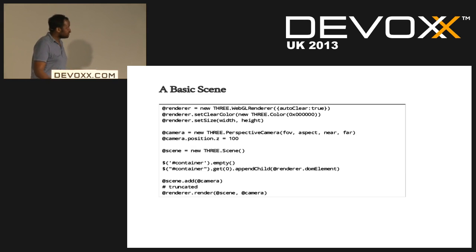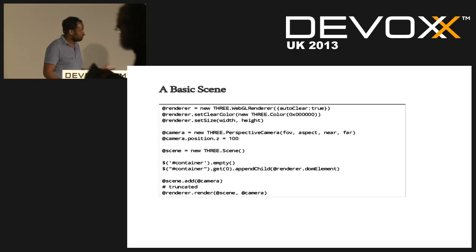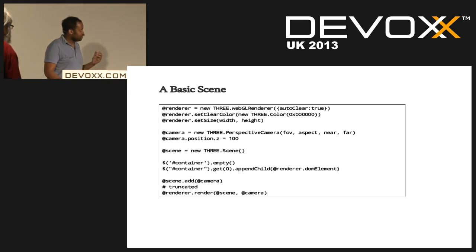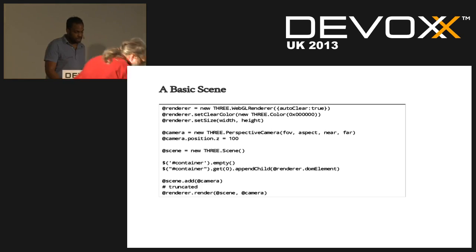So in this next slide, we have a basic scene, and I apologize if any of you are averse to CoffeeScript, but I think it's awesome, so that's why I used it. We start out here with a WebGL renderer. We set the background color of our world to black, and then we set a size to the world.